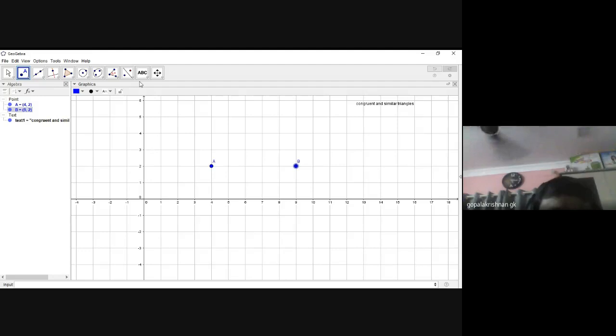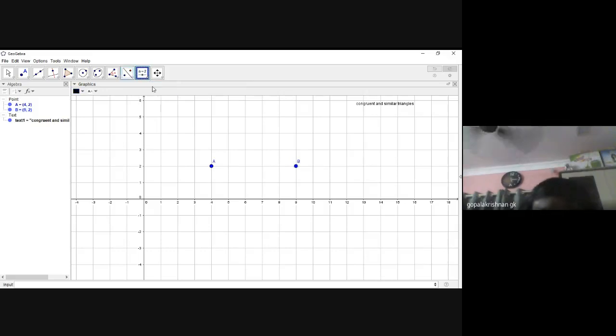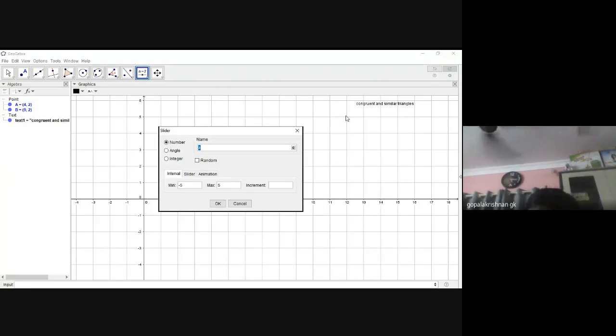Now, in GeoGebra, this is called a slider. A slider is like a variable. So I'm going to create a slider. How do you create a slider? Go to this place. Is there something called slider? Tomorrow you'll do more in detail. Next session, you'll do a lot of sliders. Today I'm just introducing you to a small part of slider. This is a slider. Click wherever you want on the screen.